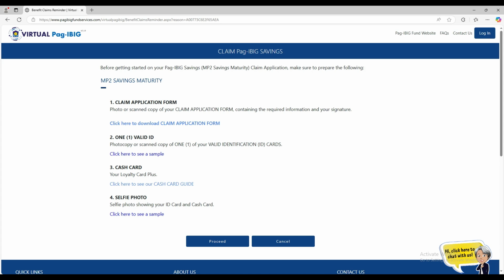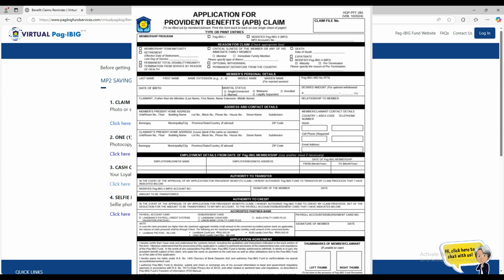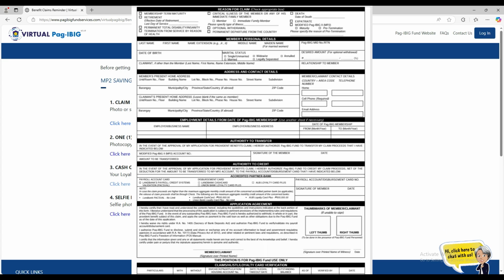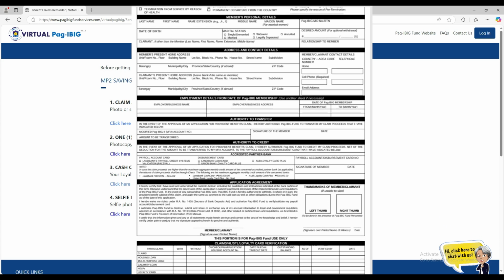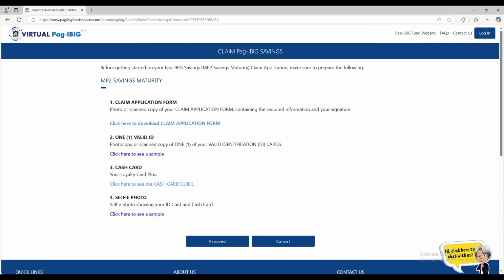Number 1 is claim application form, so you have to scan or upload it. Pwede mo siyang i-edit using PDF editor or pwede mo rin naman siyang i-download and then i-fill out yung form and then i-scan para ma-i-upload mo siya later.